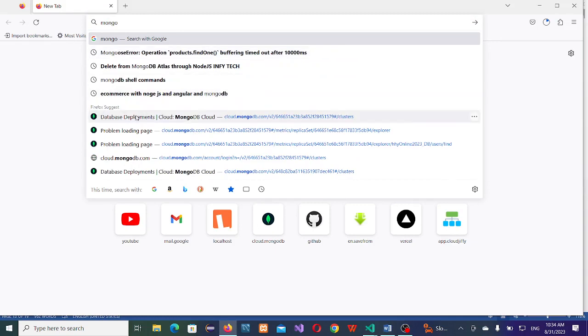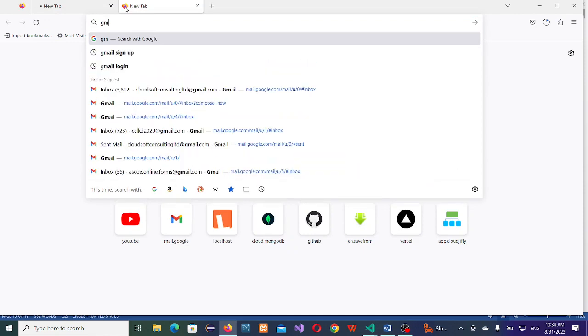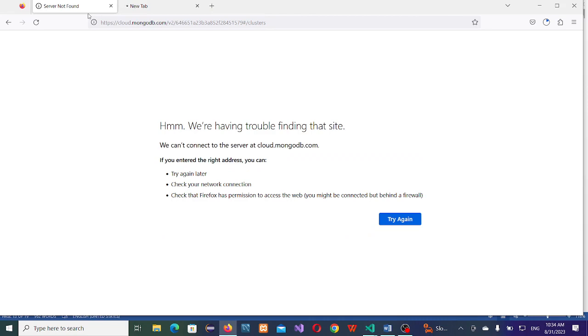I already have an account with MongoDB. I think I'm going to use my existing account. So if you don't have an account with MongoDB, please sign up with them. When you sign up, it's free. Then after signing up, you continue with what we are going to study today.